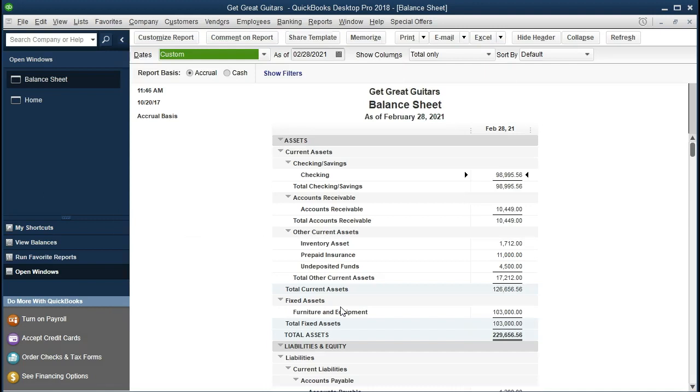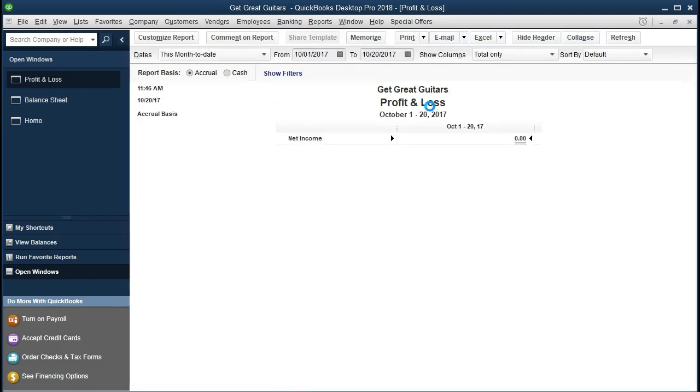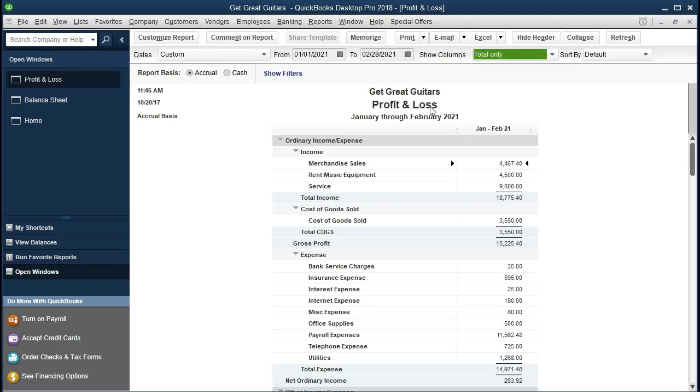This is our information. What we have here, and let's open one other report, and that's going to be the profit and loss. Reports, we're going to go to the company and financial and profit and loss and select the date range once again of 01/01/21, January 1st, 2021 to 02/28/21, and this is going to be the information that we're going to be working on. So our cutoff date, in essence, is February 28th. What we're saying here is there's an invoice that should be recorded here.